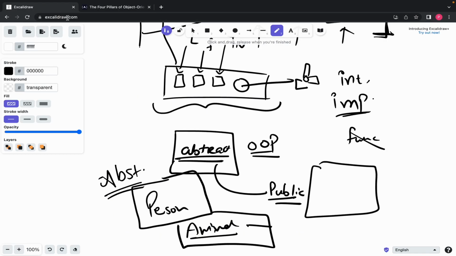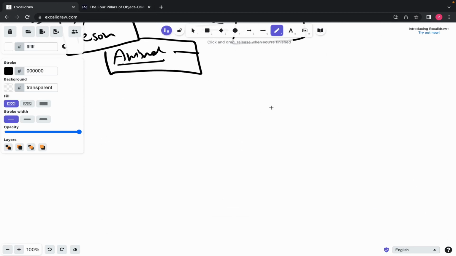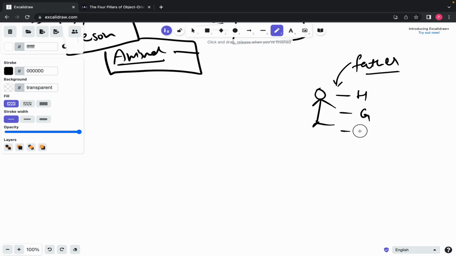Okay, now what is inheritance? This is really interesting. Let's say that this particular person is your father. Now your father basically has some properties, like he has a height, right? He has some genetics, he has some, let's say, eye color and other properties.